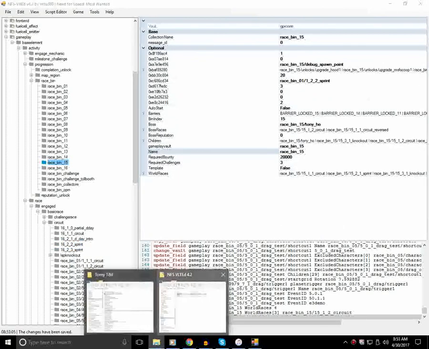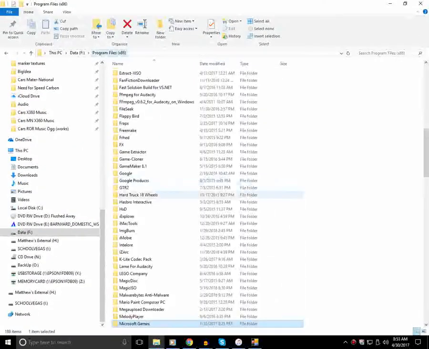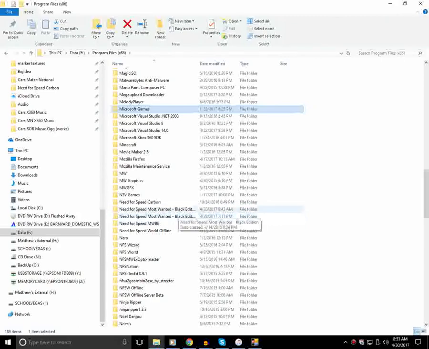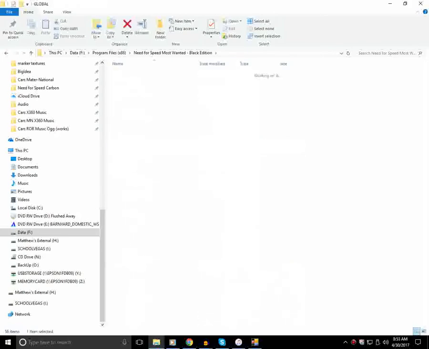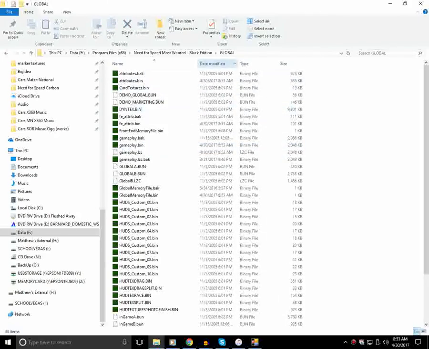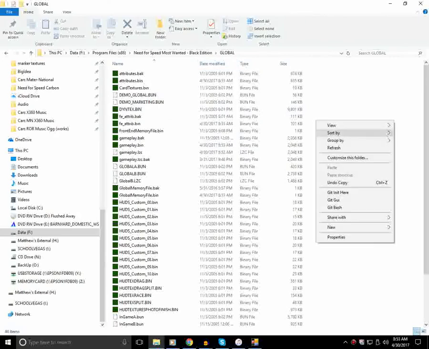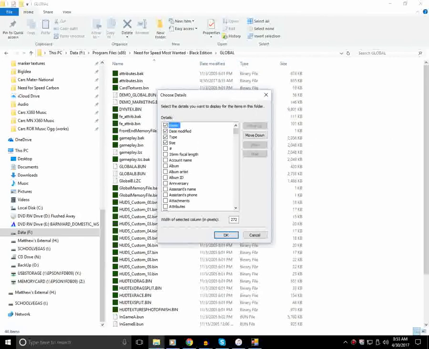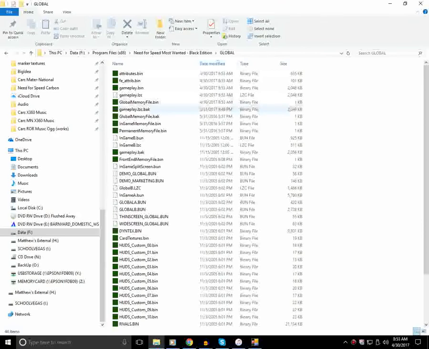So, another thing that I highly recommend that you do: if you're using NFS Most Wanted Mod Loader and you use NFS VLTEd to edit the game's database, it's going to crash your game. So, I have a suggestion for you. Go to Date Modified in your Global folder, which I will show you how to get to. You go to your Most Wanted directory, Global. Then, if you don't have that, you go to Sort By, More, and I already have Date Modified checked. You would scroll down until you see Date Modified and check it. So you press OK, I'm just going to click Cancel since that's already there. Go to Date Modified, click that tab.